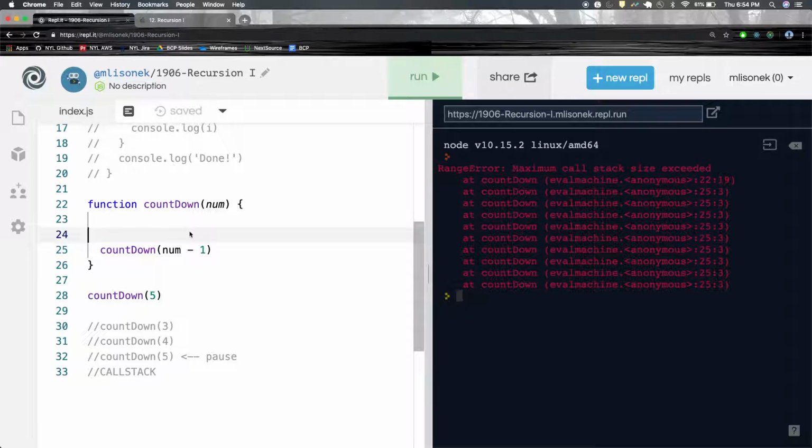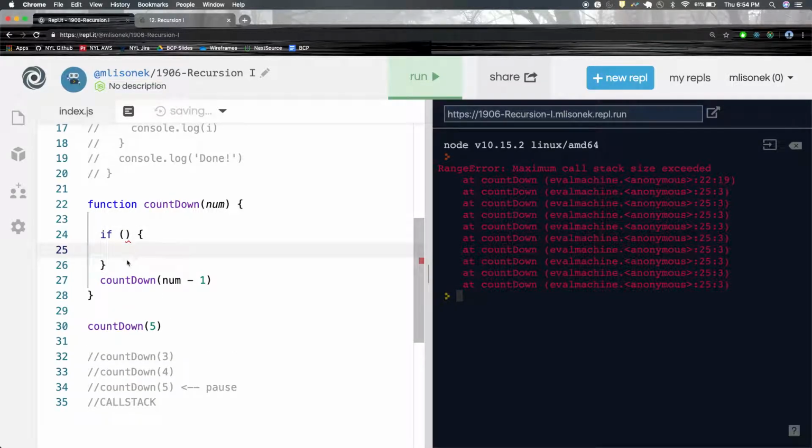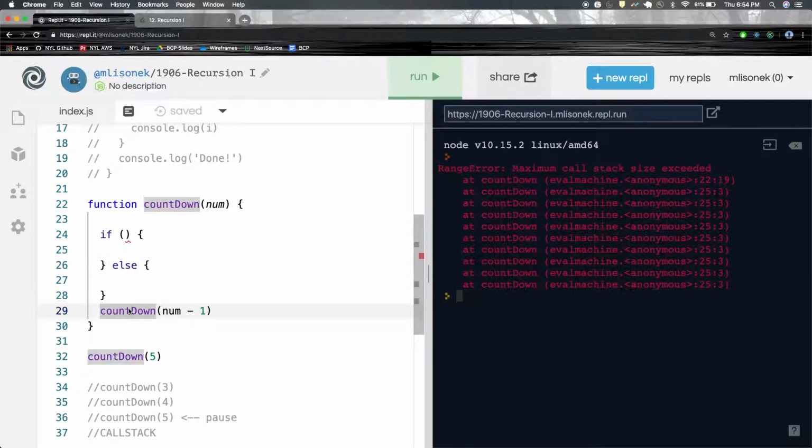So how can we say when this should stop? What's an easy thing to do, right? Just an if statement, right? That could work. So I could say, if something, do this, else do this, right?